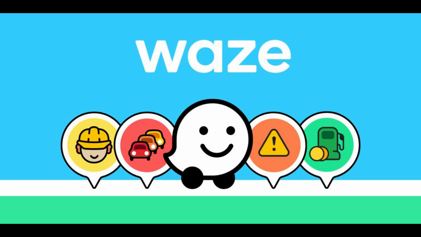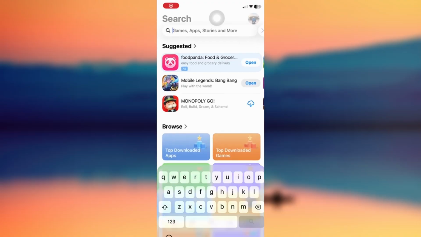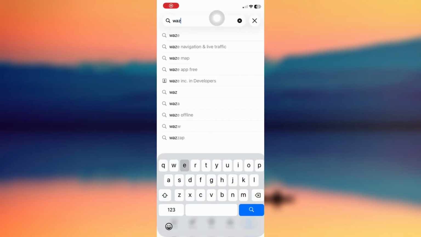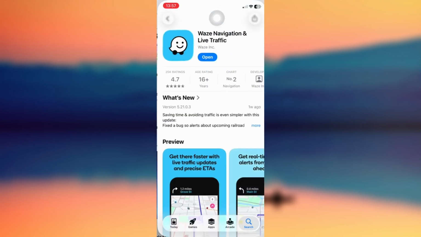Hey guys, welcome back. In today's video, I'll show you how to delete your Waze navigation history. If you want to clear your recent destinations and search history for more privacy or to keep your app organized, just follow these simple steps.